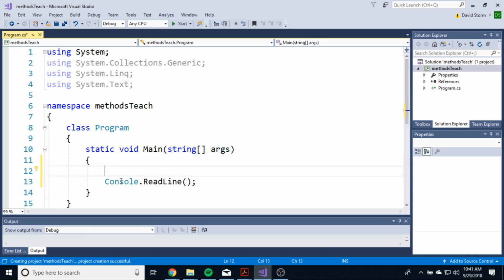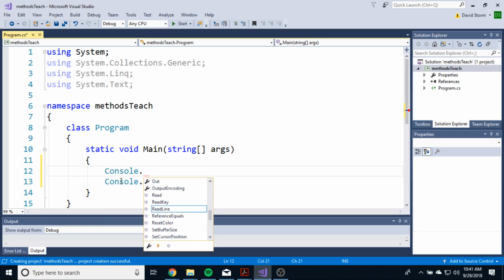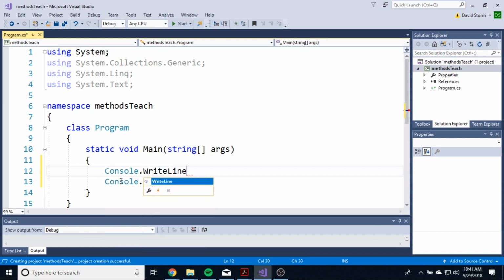So let's do this simply. I'm going to show you how we would use this. Let's do Console.WriteLine. And again, we have a class called Console and a method called WriteLine. It's a WriteLine method. And in this method, I'm going to say, hello. Welcome to my program.